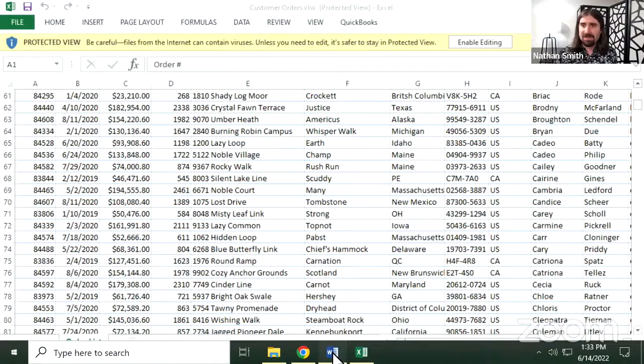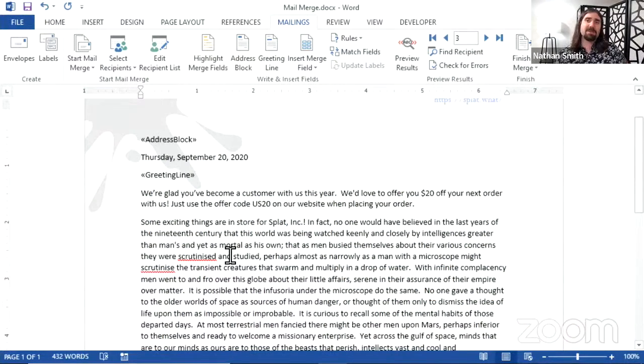So what I want to do in this situation is leave out the lines where the customer placed their order in 2019, because this is a letter that's being sent out in 2020, and the first line of the letter says, we're glad you become a customer with us this year. So I want to skip over the customers who became customers with us last year, essentially.